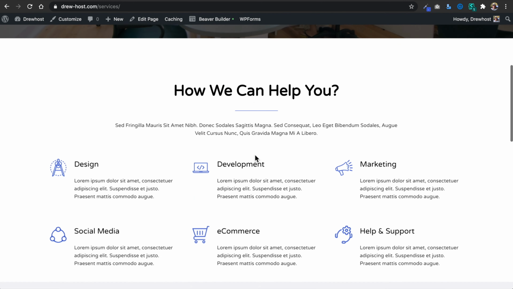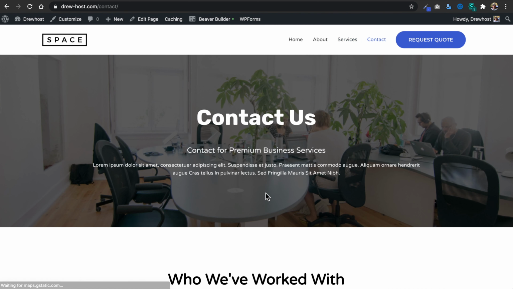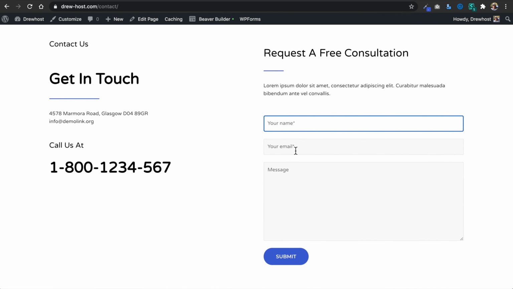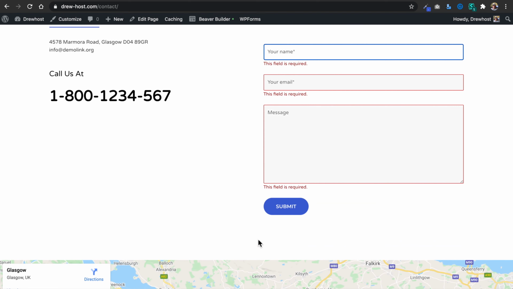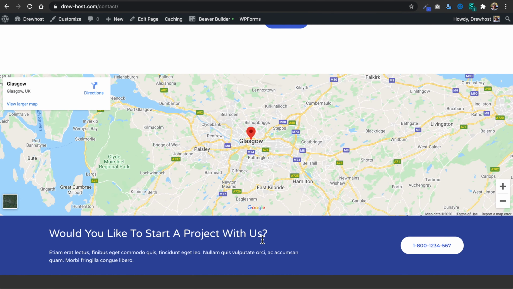So you can spend more time looking through the pages once they're installed on your domain name if you want. And lastly, we have the contact page here with the contact form, which we'll be customizing, in addition to the Google map where we're going to add our own location to.